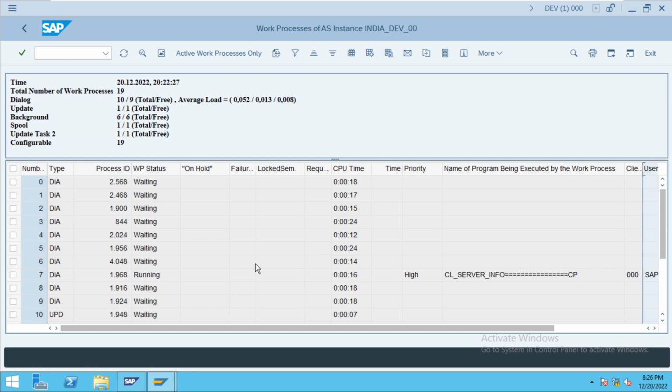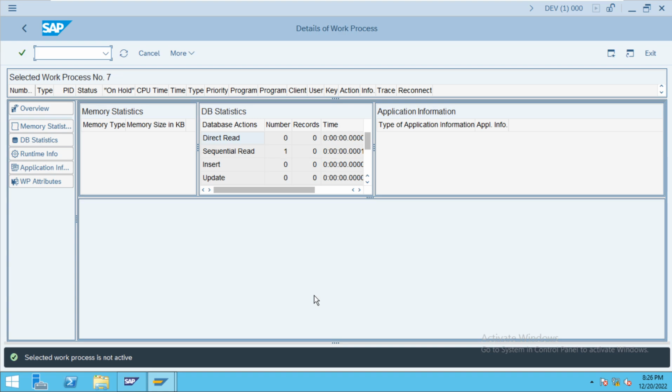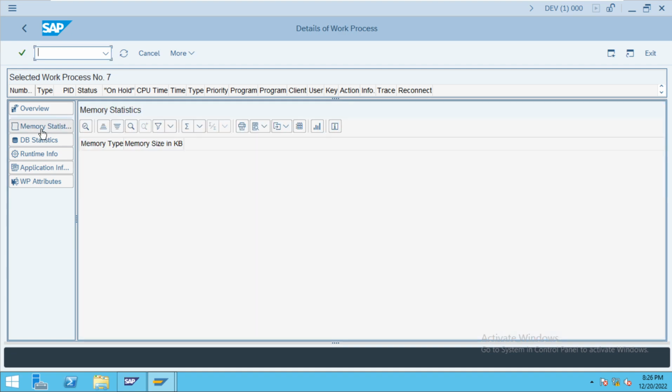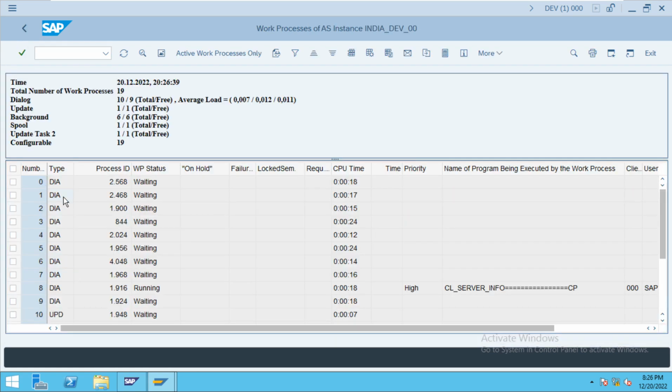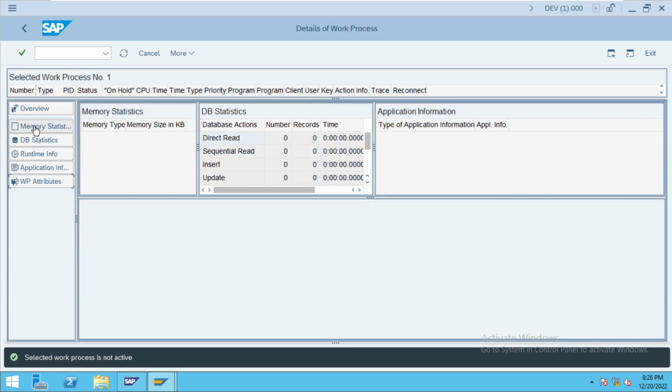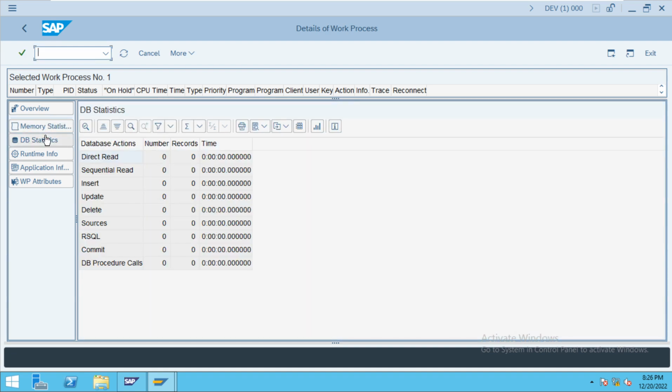If you want a detailed analysis of a work process, just double click on it. It will take you to another page. For each and every work process you can see the memory statistics of that particular work process, what it is doing at database level, runtime information, work process distribution information, everything. If you double click on the second work process, it will take you to that work process information: how much memory it is taking, what database it is using, what action it is doing, whether inserting, updating, deleting, doing a sequential read or a direct read, whether it is committing any commit statement. You can do all this analysis using SM50.